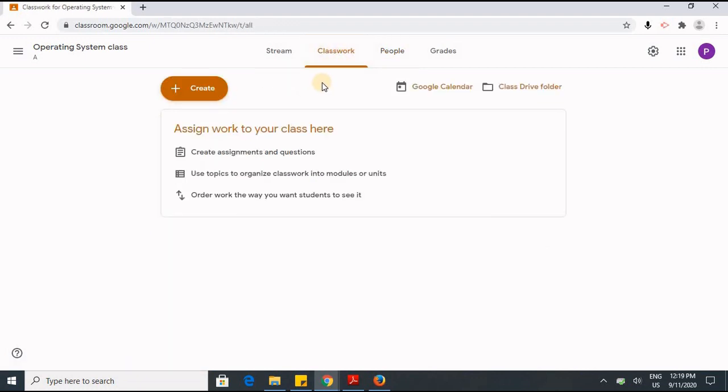Now let us see the classwork tab. Classwork tab is to give assignments, or even you can give questions as well for them to answer, and it helps you to organize classwork into modules or units. We'll see that in a minute. Even you can reorder the units and other things here just by moving up and down. And you have a Google Calendar here. You have a class drive folder as well.